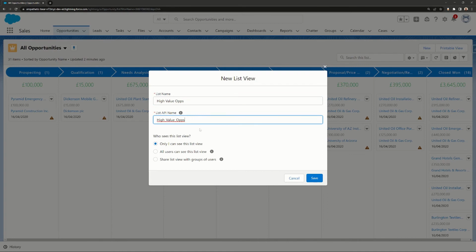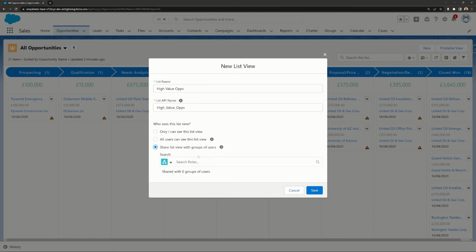Then we're going to specify who can see this list view. By default, we can set it so only I can see this list view. So whoever is creating the list view is the only person that can see it. We could set it so that all users can see the list view, so everybody has access to it. Or we can use share list view with groups of users. And if we do that, we could specify the roles, the roles and subordinates, or if we actually had any public groups, we could also select the public group that should be able to see them.